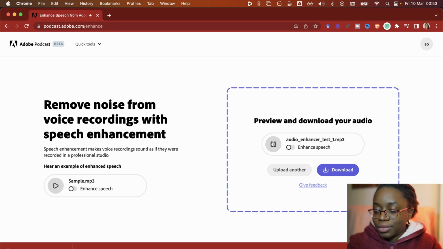All right, so this is me recording on my computer with a lot of construction noise happening in the background. Okay, you heard that? Now let's put on the enhance. I wanted to see how well Adobe would be able to remove the noise in the background as I'm recording. All right, let's stop the recording now and test it out.